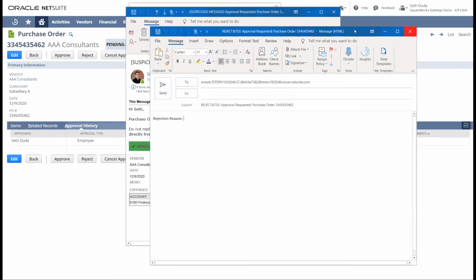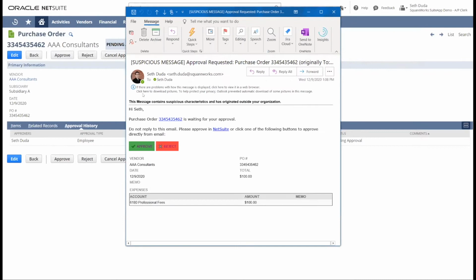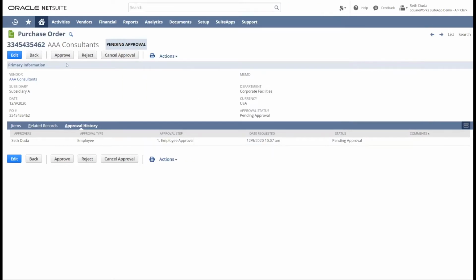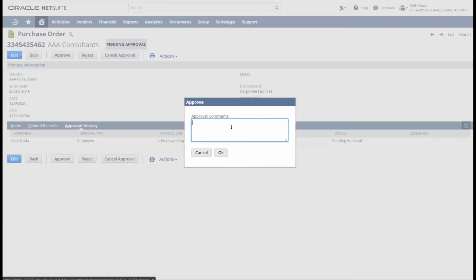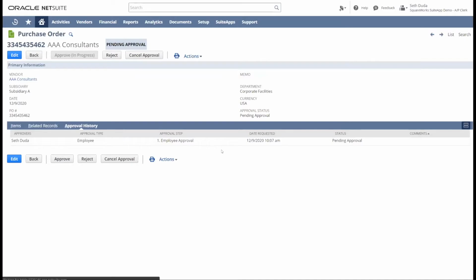So it's just important to reiterate here that when you approve via email, you don't need a license in NetSuite, which is really nice. Back to the NetSuite UI, those same actions, approve and reject, are available in the UI as well if you're able to log in. So I'm going to go ahead and just approve this purchase order through the UI. I'm not going to put in a comment, that's optional, and I'm just going to press OK.